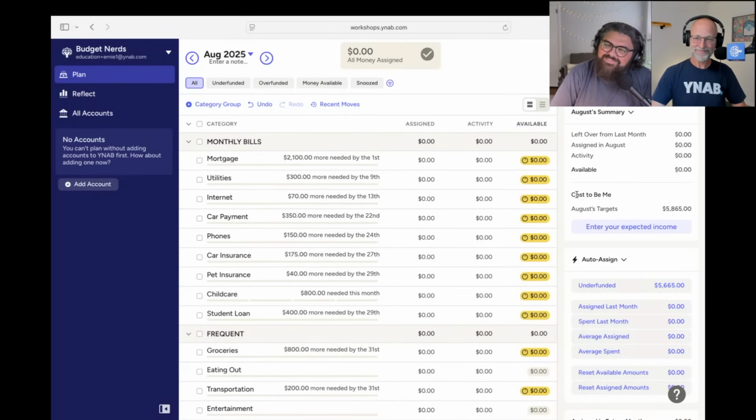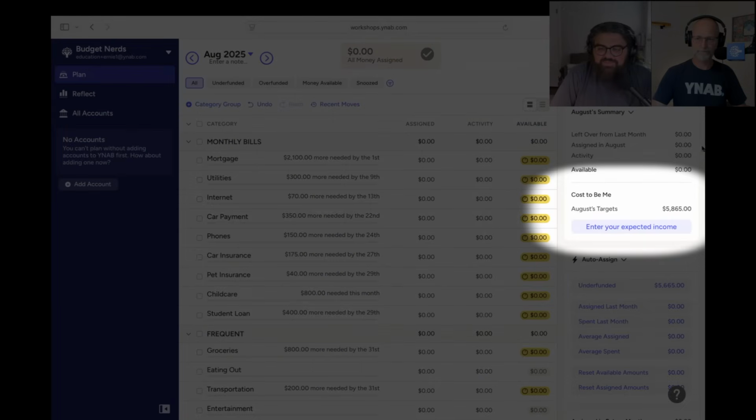Because, okay, there's a tension here because it's not simple. It's not like the simplest thing in the whole world. I mean, the feature's simple. It's a little more of an advanced feature, but I think it's really helpful, particularly when you're new. Okay, so you'll see cost to me, and it says August targets. That is the total amount of all the targets that we just set.